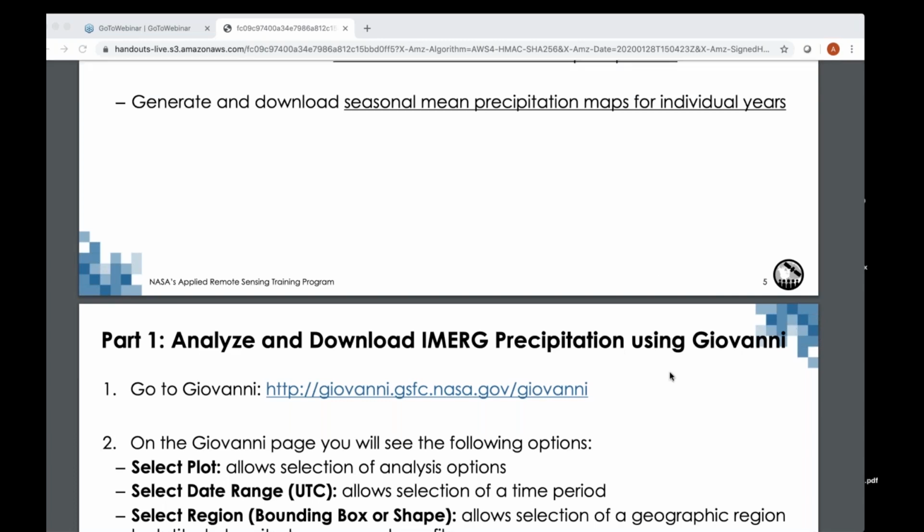All the files, again, as I said earlier, can be found from the ARSET website, and exercises are also available in handouts from this portal.